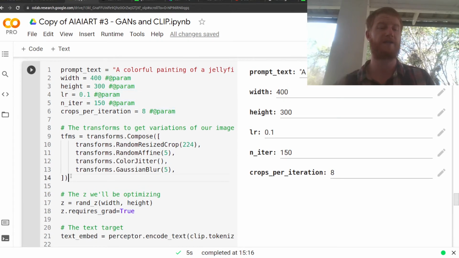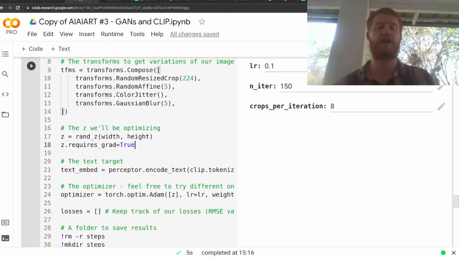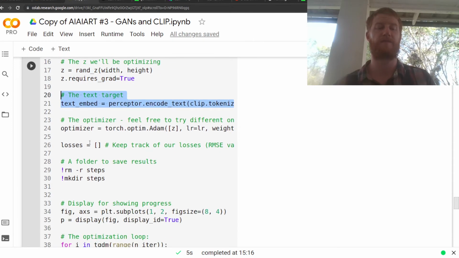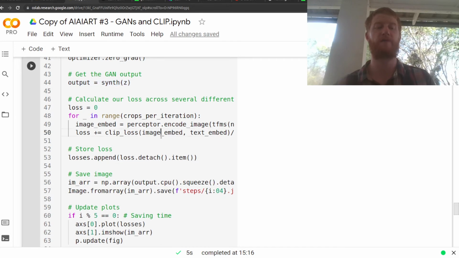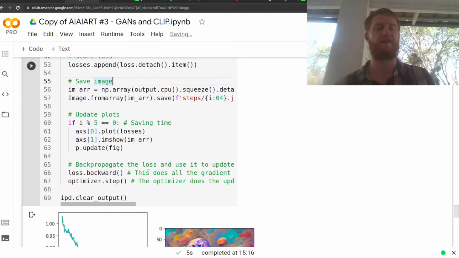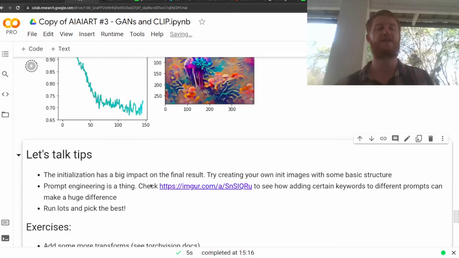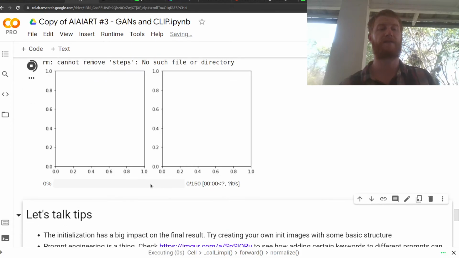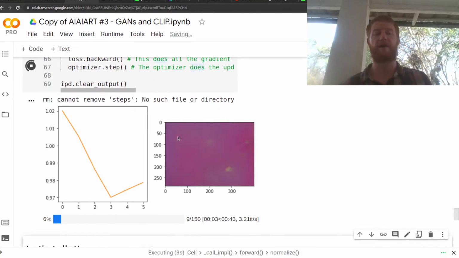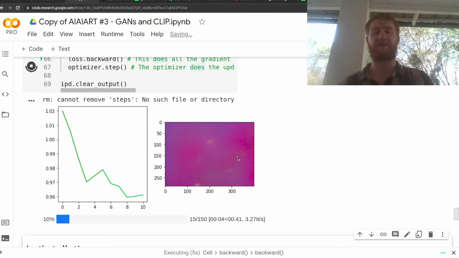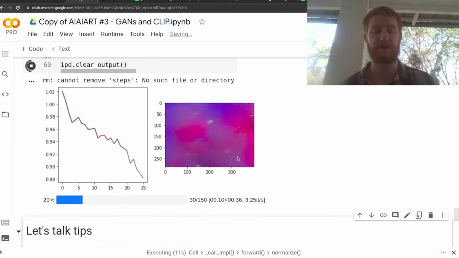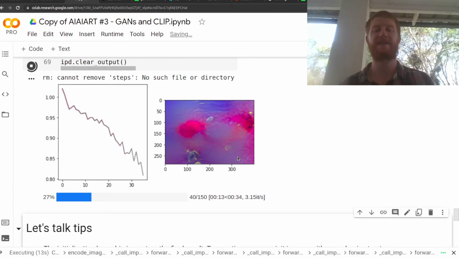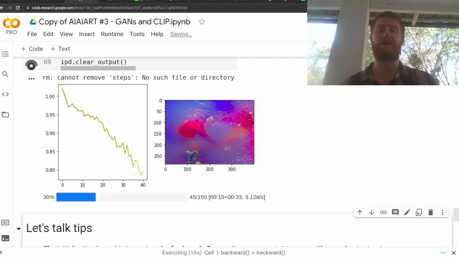So you can see the changes here, adding some transforms, still starting with the random Z, encoding our text prompt, setting up our optimizer, and then doing that same approach, right? Synthesizing our output, in this case doing several variants of that, storing our loss, backprop, optimizer.step, and you'll see this gradually starts from this random image, and over time it gets better and better and more like the thing that we described, which I think was a painting of a jellyfish. So highly entertaining to play around with. This is our implementation of this approach.